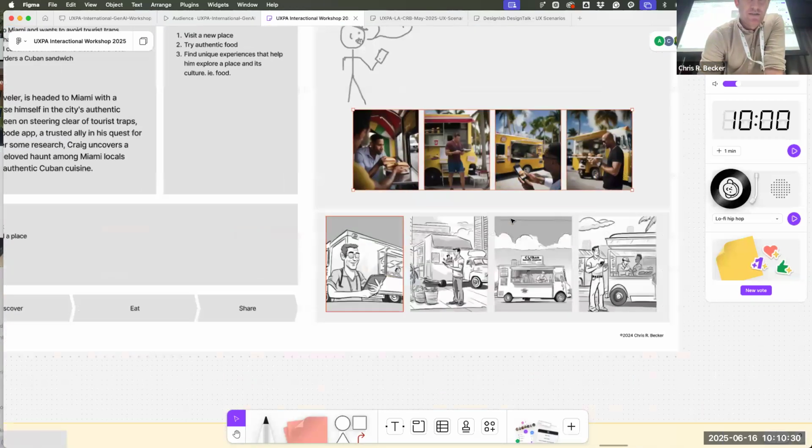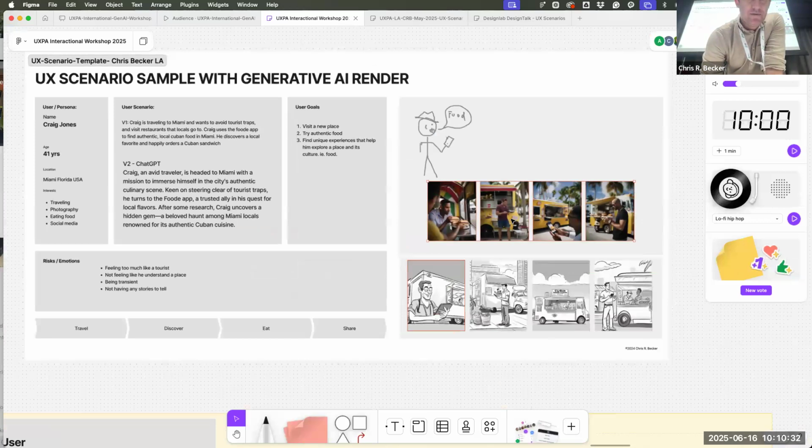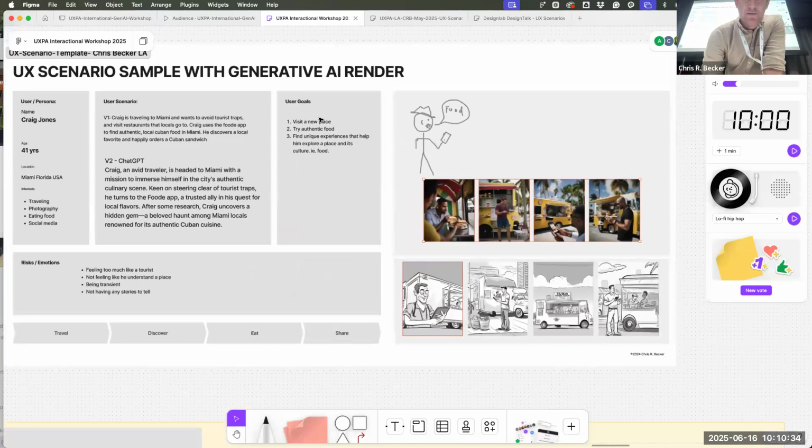I'll zoom in on this sample that I have. So this was Craig. He was in Miami trying to get a sandwich. But these are like a little, because they were done for workshops, they're like, yeah, that's very simple. And you're like, yeah, it's another 20 minutes. Like that scenario was done quickly.